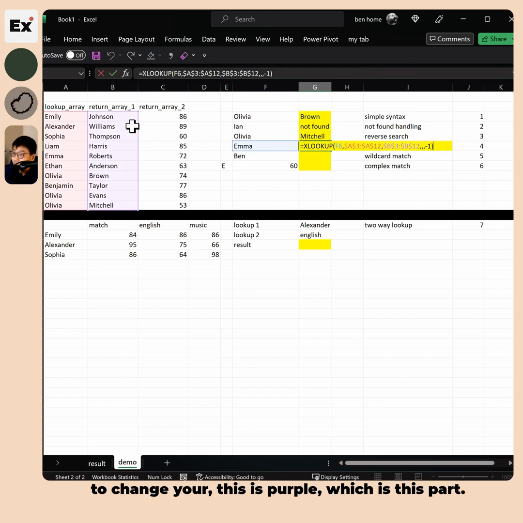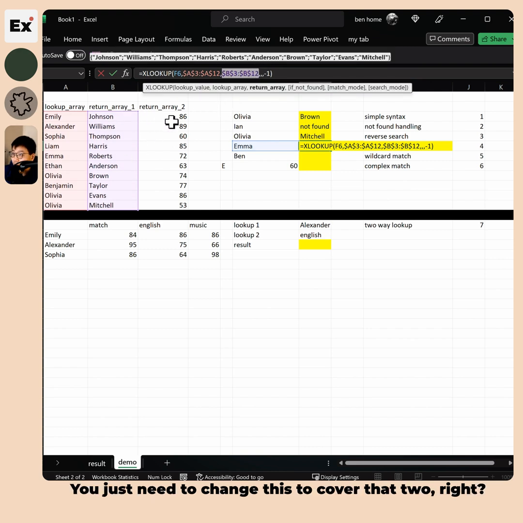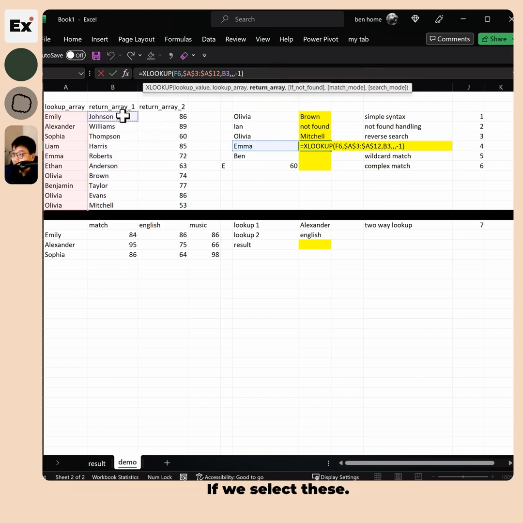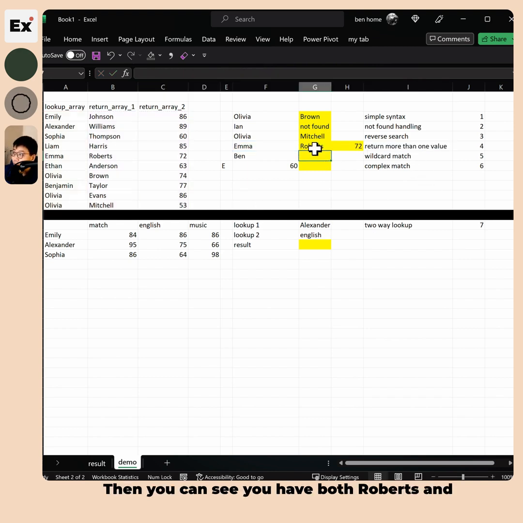But you just need to change this purple part. You just need to change this to cover those 2, right? If we select this and then we use F4 to lock it, then you can see you have both Roberts and also 72 returned for the match of Emma. And if you click on the robot, you can see little blue lines surrounding these 2 cells.